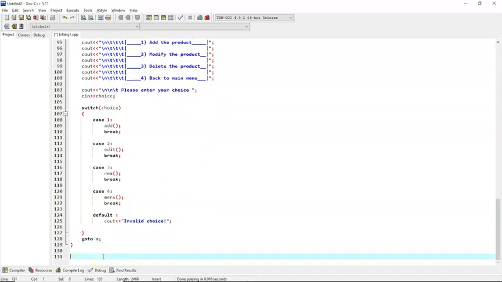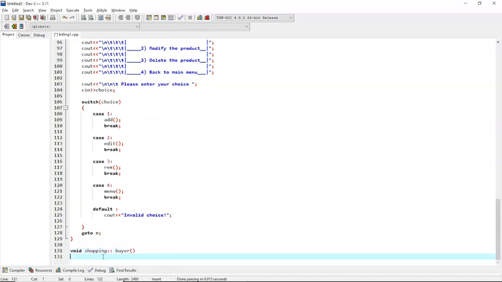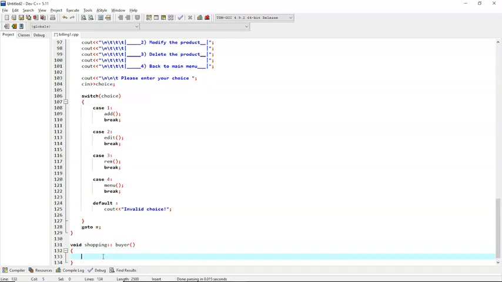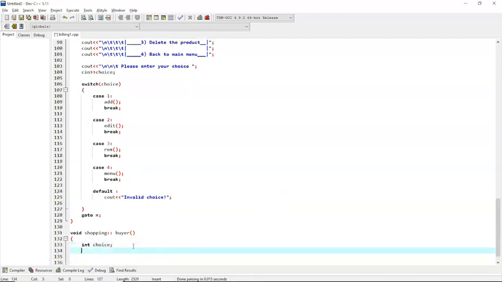After this function, now we will create another function, let's say buyer function. So for that, void shopping scope resolution operator buyer. Alright, so inside this buyer function, first of all we'll declare the variable int choice. Now inside this function we'll ask the user that he or she wants to buy the product or go back. So let's create that. First of all, here we'll write buyer.